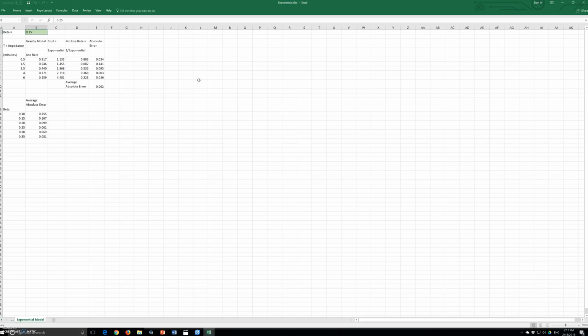The use rate column has the estimates for its multi-tiering. Service areas are expressed here as fractions instead of percentages. Cost is an exponential function, e to the beta t, and this exponential is used in the network optimization model to represent system impedance, and the model uses the pro-use rate as the gravity model.